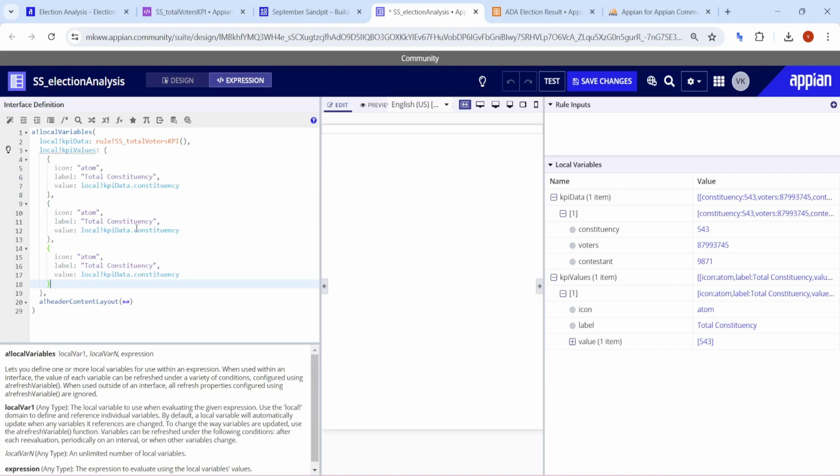The second data is going to be our total voters. So total voter, and the third data is total contestant, and here we will use another icon, the user icon. So these are my KPI data which are now ready here.